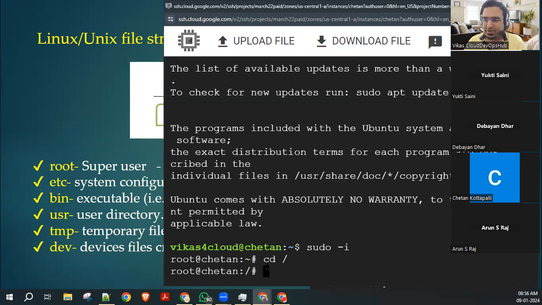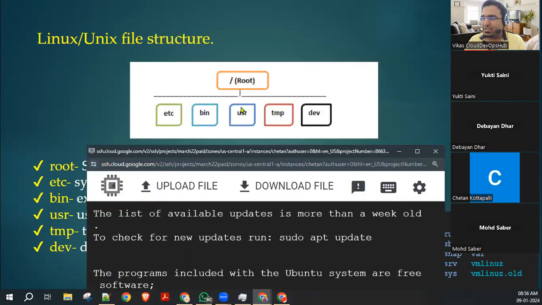Are you able to see the difference? What exactly happened? I came into the root location or root directory. What is this root directory? This root directory is the directory where the components of the operating system are available.